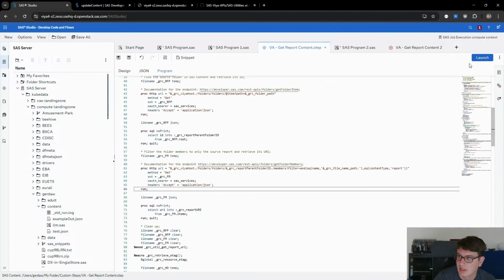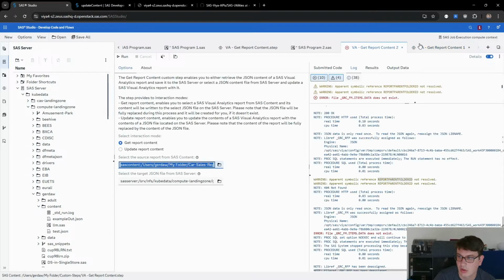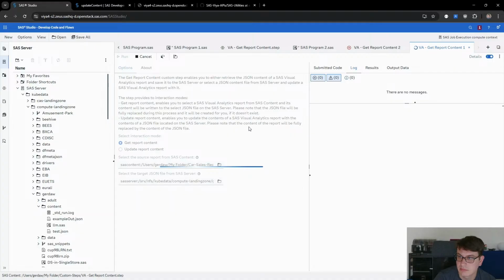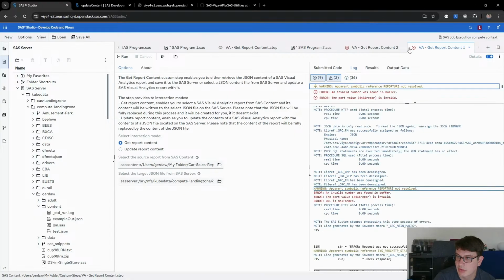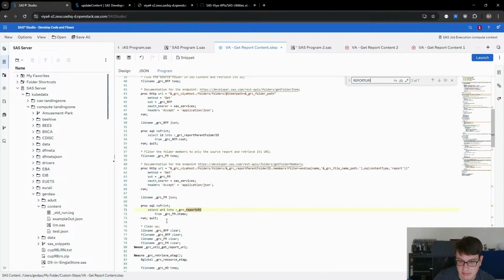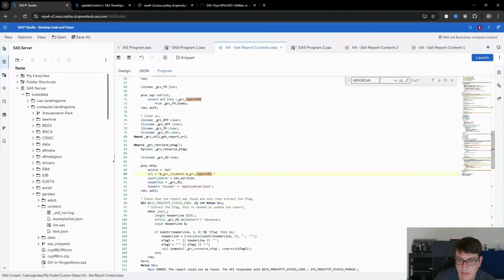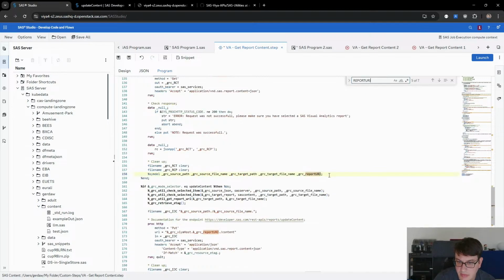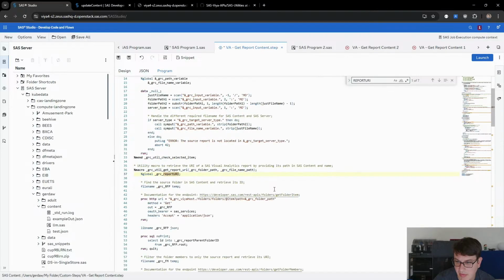So let's hit launch again. Let's copy over everything. And let's hit run. Report URI. See, there's more of this stuff in there. Good, good that we are checking. Where else is it? Okay, all other places it does say GRC in front.